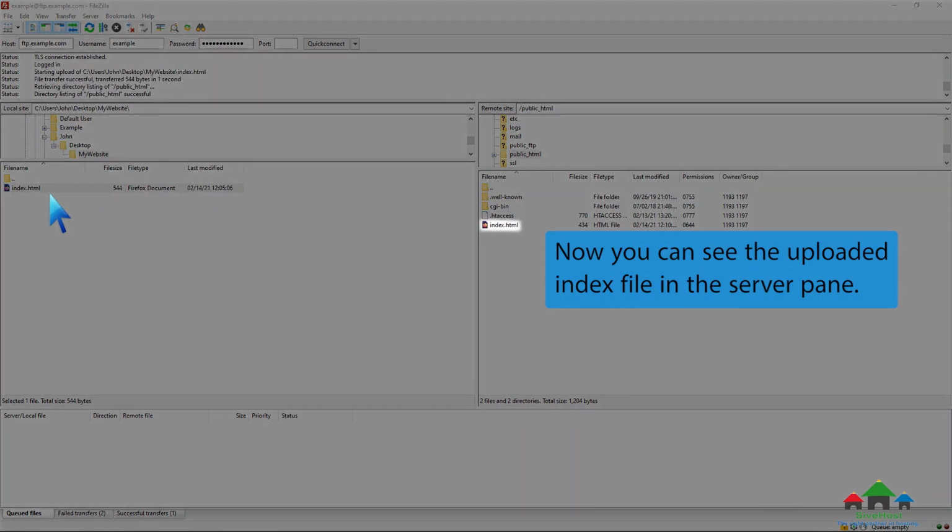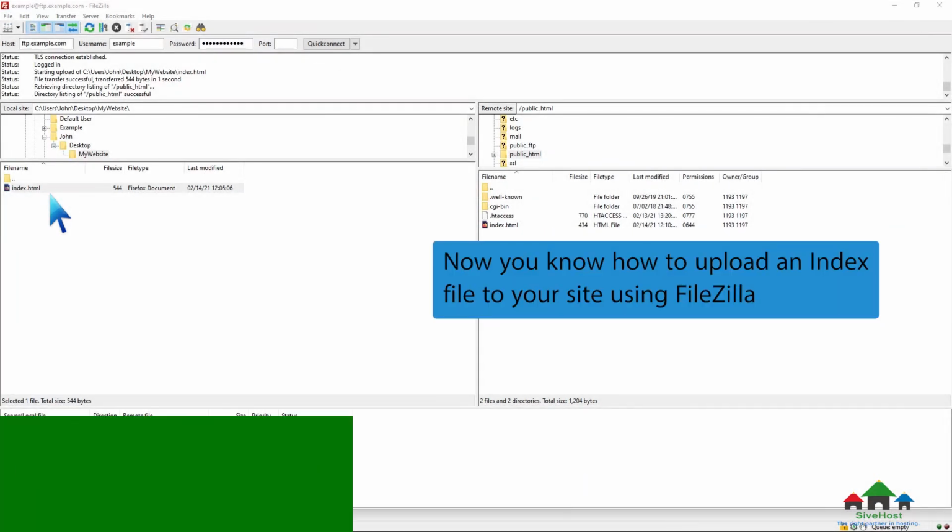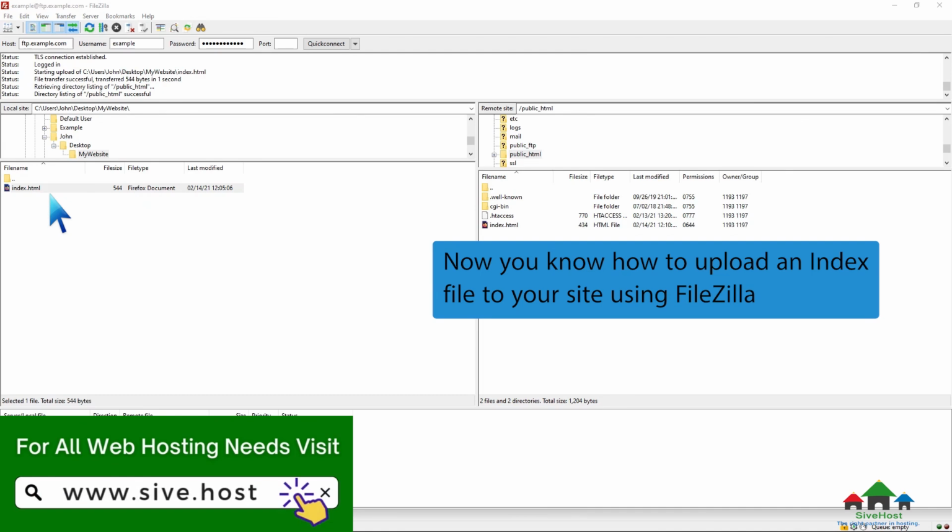Now you can see the uploaded index file in the server pane. Now you know how to upload an index file to your site using FileZilla.